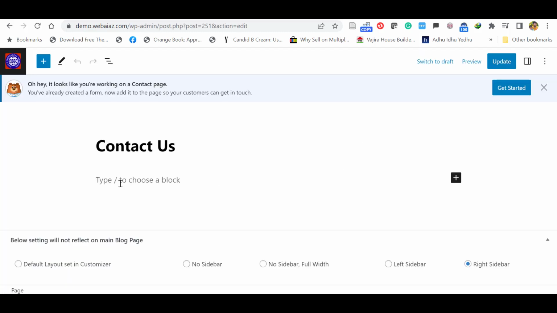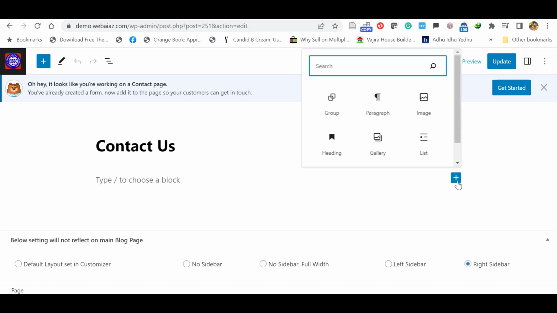Okay, now let's come to the contact us page here and click edit page. So if you want to put some descriptions, you can put them here, or else by adding this plus icon you can put some heading, paragraphs, those kind of things you can add. I have explained those things in the creation of blog post, so you can follow that part of the video.